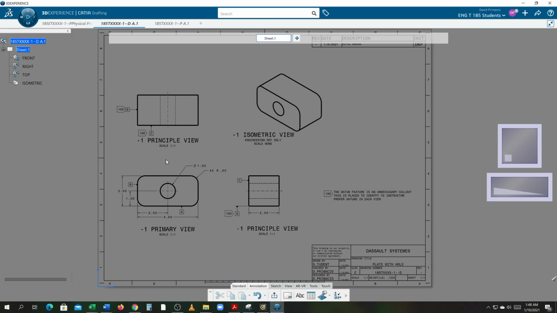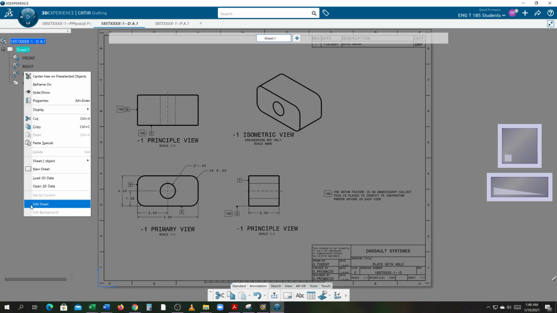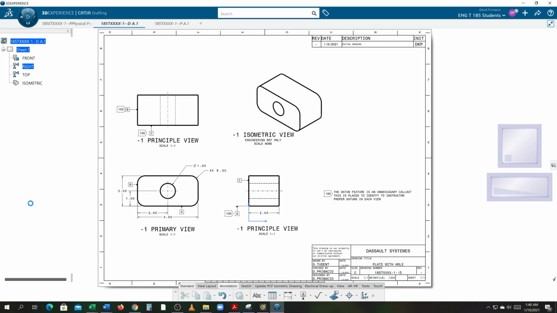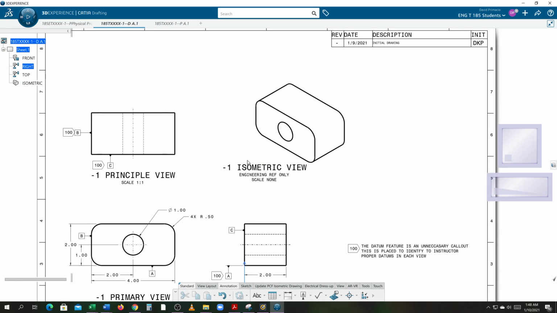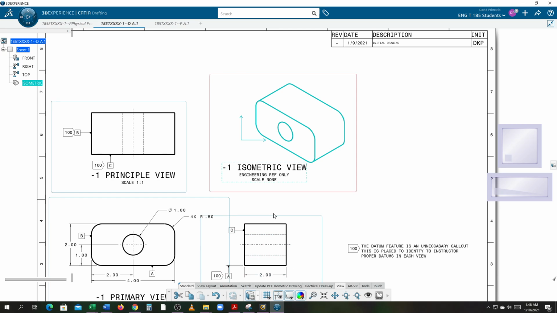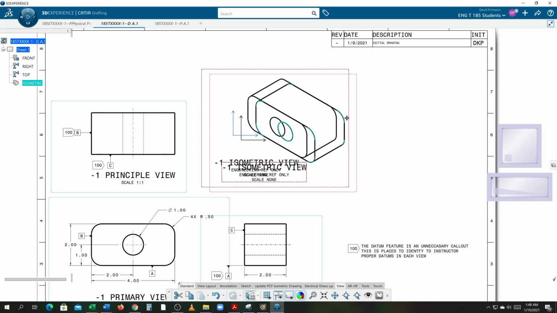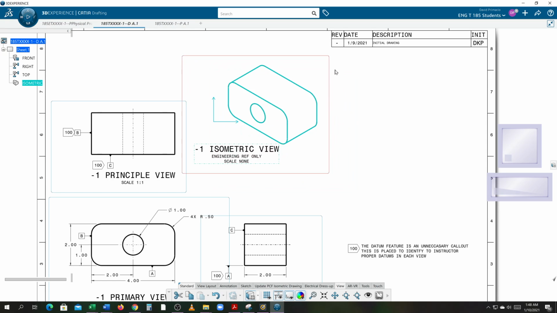I want to go back to the drawing sheets, the orthographic views. We want to edit sheet to get it back to the sheet background here. And then I want to double click the isometric view, turn on my view frames, and I've got to move this up and over here so I'm not violating that line.